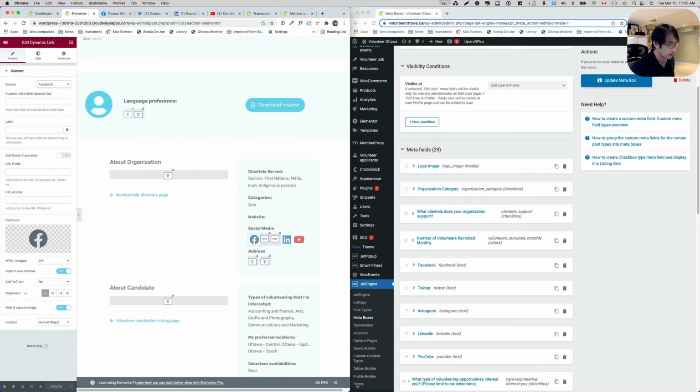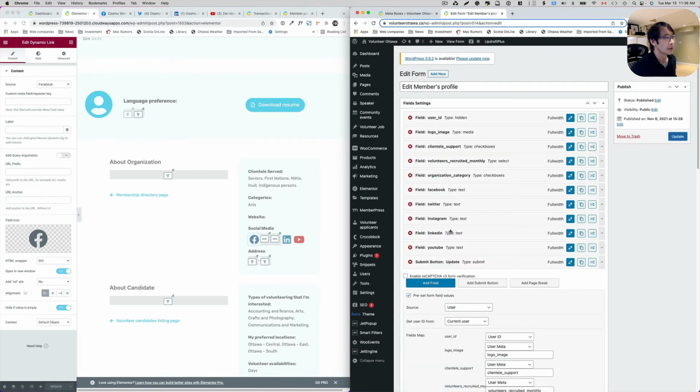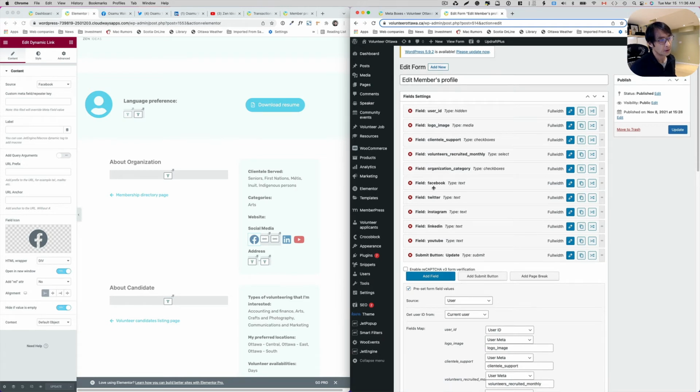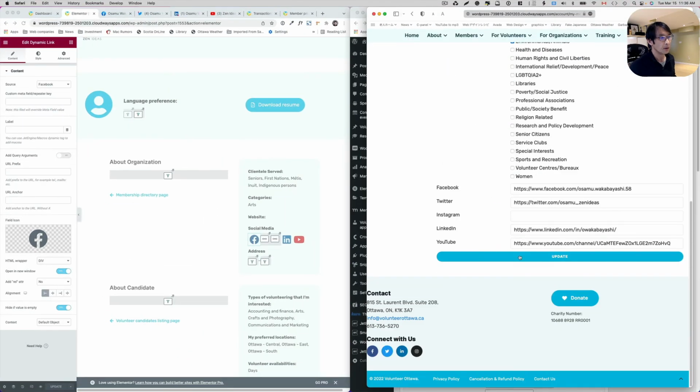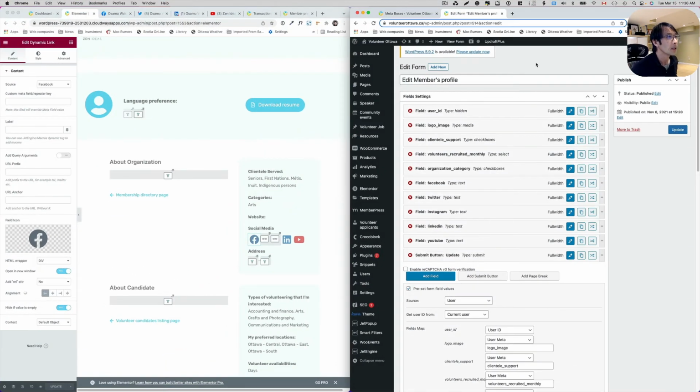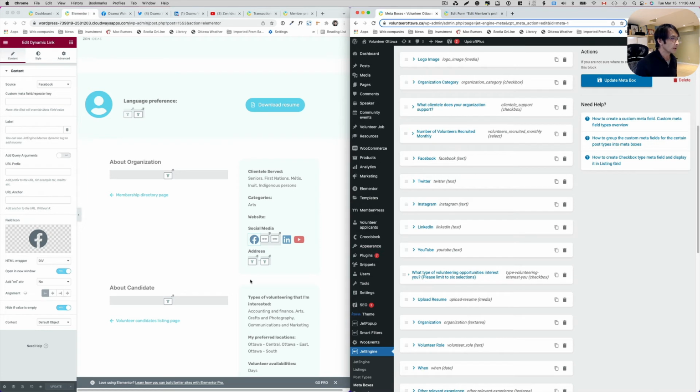I'll also quickly show you the form. Here is the member profile form, so let's hit edit. You can see I've got the Facebook, Twitter, and LinkedIn fields in the form. That's what you see on the bottom here. First, of course, you have to create the meta box here. Now let's go back to this page.